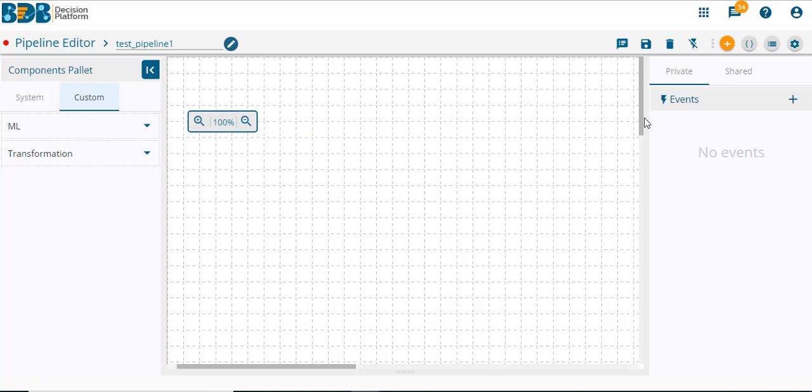And on the right hand side you can see the event panel. The event panel is used to create events, and those events are used to connect different components together. So let's start making the pipeline.